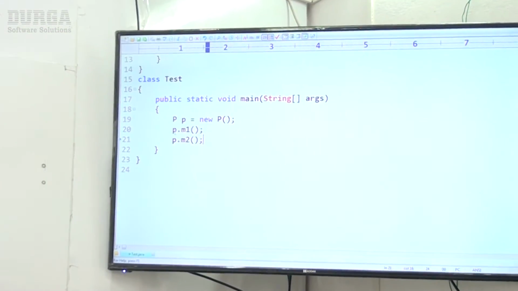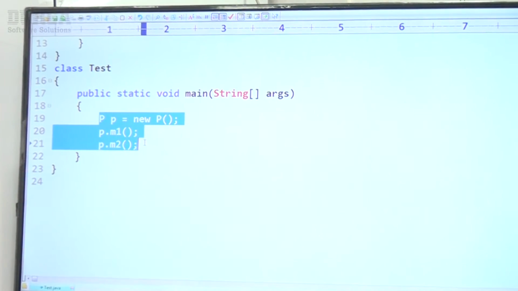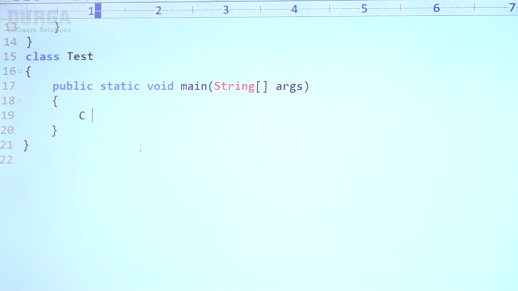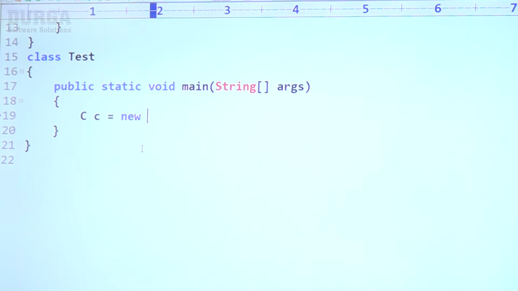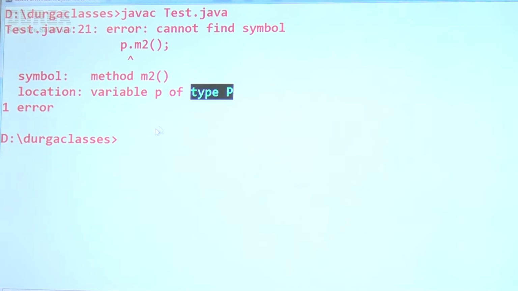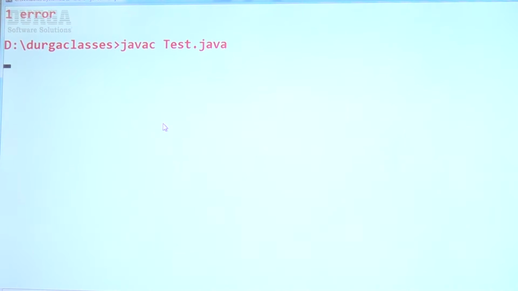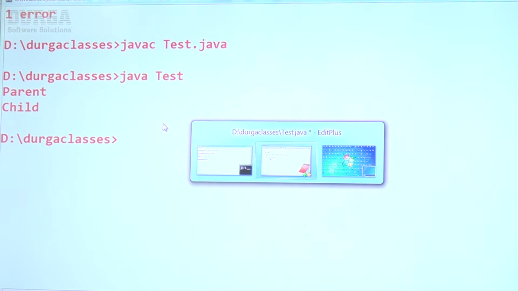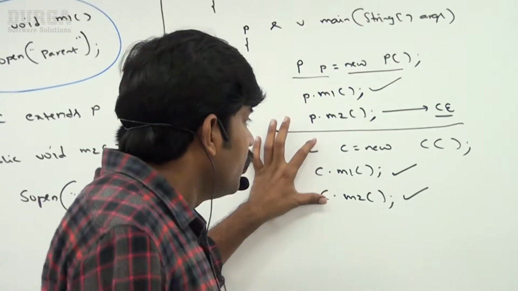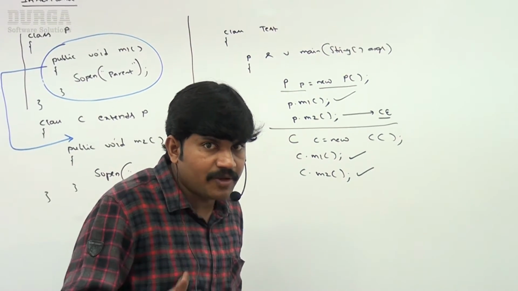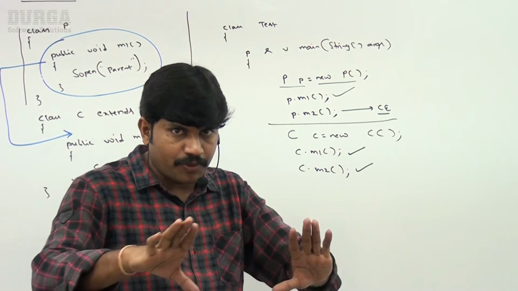Now have a look once, sir. Let me remove this code. Now Child c = new Child(); I'm taking c.m1() and c.m2(), like this. Happily, the code compiles fine, no problem at all. The code runs fine. Yes, parent and child output we are going to get. So on the child class reference, we can call the methods available in both the parent class and the child class, no problem.